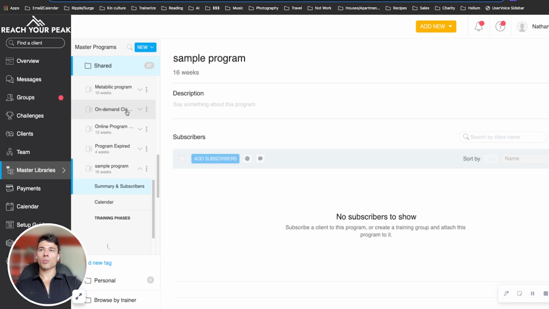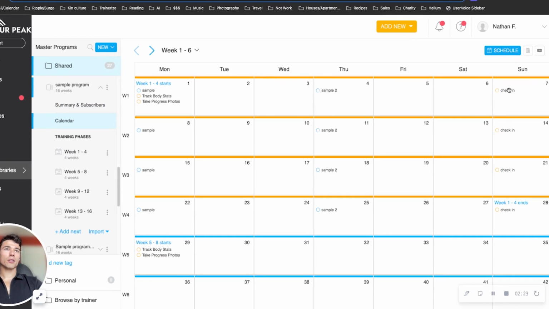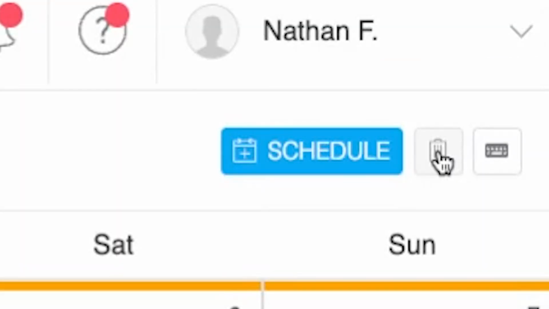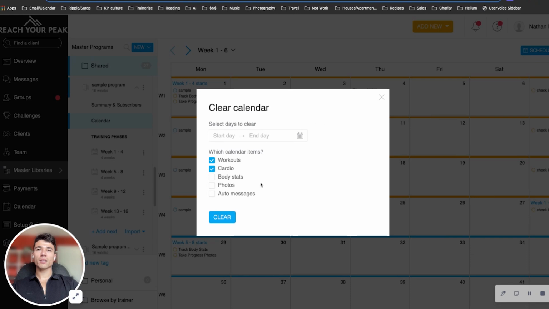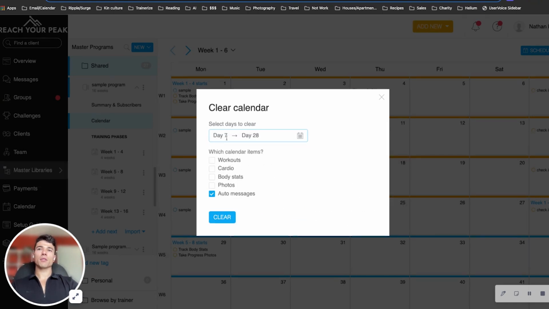So under this master program here, you're going to head over to the calendar view. And here you'll see that I've already programmed some automated messages every Sunday for their weekly check-in. So the idea now is we want to click on this trash icon up here. And then it's going to allow you to choose which auto messages and within what date range you want to remove them. So I could say for the first, let's say all the way to the end, start, right. So from basically the first Sunday to the last Sunday, I want to delete all the auto messages within here.